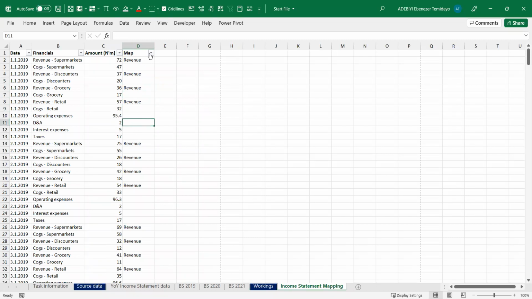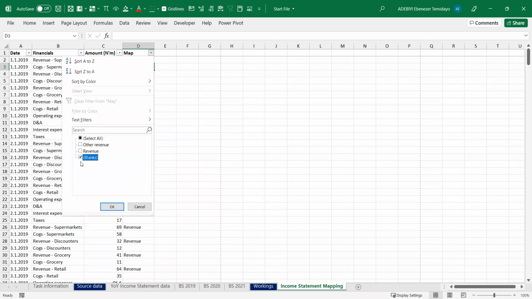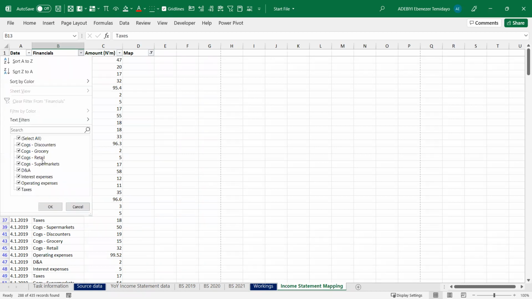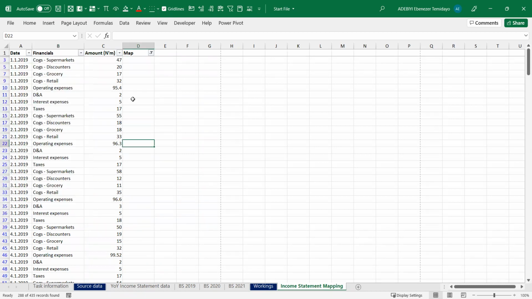So I'm going to click on the drop down, and I'm going to select blanks. Once I click OK, now I can see that the only things I'll be seeing here are the values that have not been filled. Okay, that's just a fast way. If I'm creating a map of something, I'll just select blank here. So I only see the values that have not been filled.